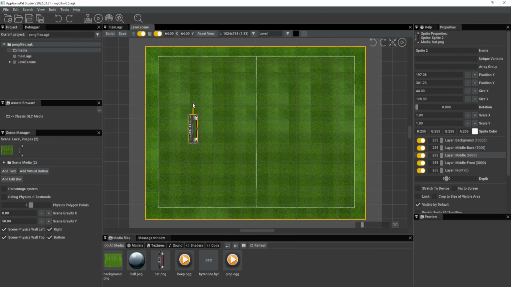What I could do is grab this top little square here and just drag it around. And now we can rotate it to however we like.